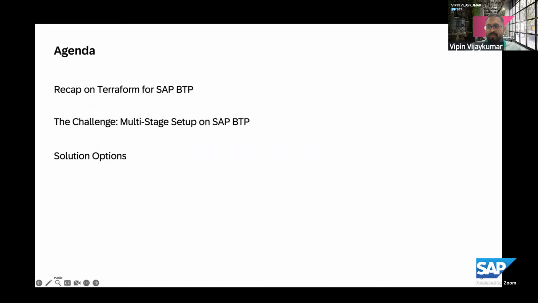Right, moving on. The agenda for today is, first, a quick recap of what Terraform and the Terraform provider for BTP is. Then we'll look at the challenges of running your day-to-day administration of BTP, especially the multi-state setup where you would have a set of Terraform providers. You will have the Terraform provider to manage your BTP account, and then another Terraform provider to manage the lifecycle of your applications on the different runtimes. And then we'll also look at the solutions that could help you with this.